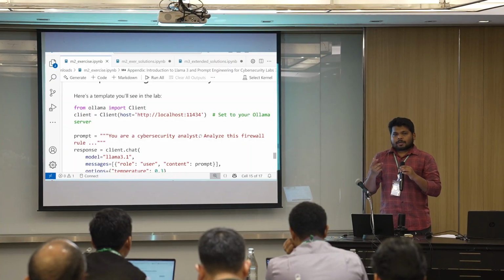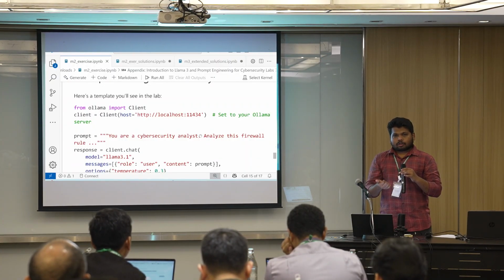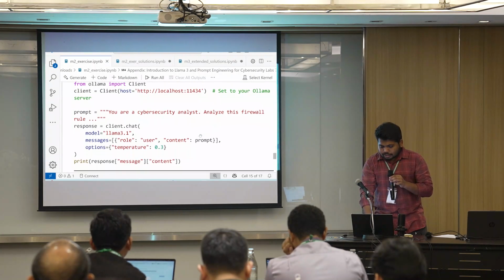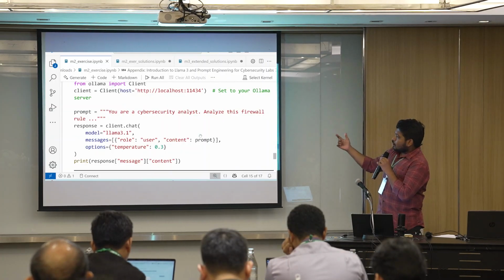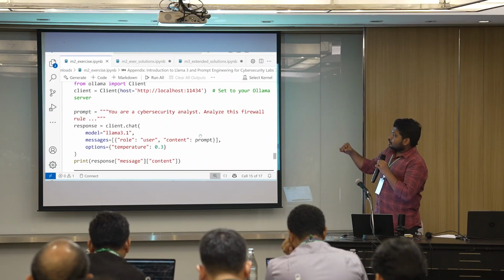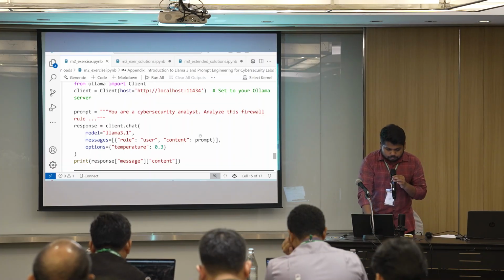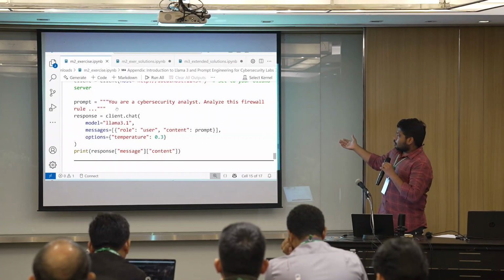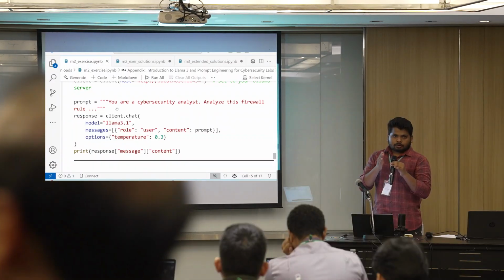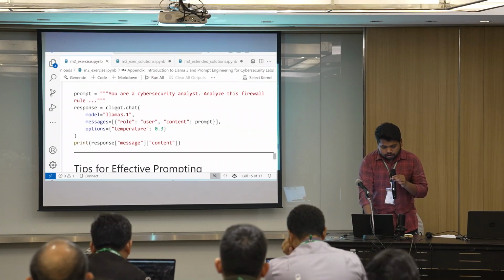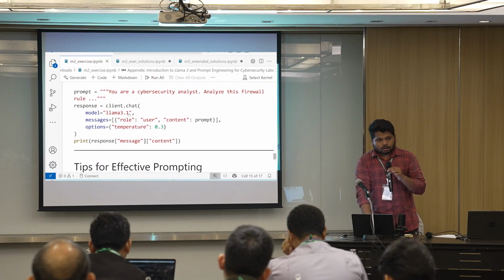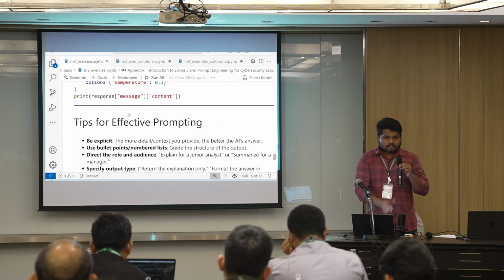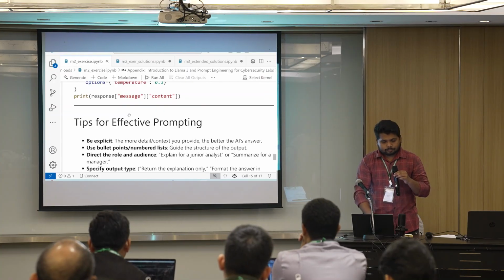In this server, we have installed two LLMs, the Mistral 7 billion model and the Llama 3.1 8 billion model. As you can see here, first we'll import Ollama and from Ollama we'll import the client. There we'll call the host, and this is how the prompt is going to look. We'll define the prompt, you are a cybersecurity analyst, whatever you want. The prompt will be broken into tokens and later we'll refer to the model names like Llama 3.1 or Mistral. Mistral is another LLM. It is also an open source LLM.